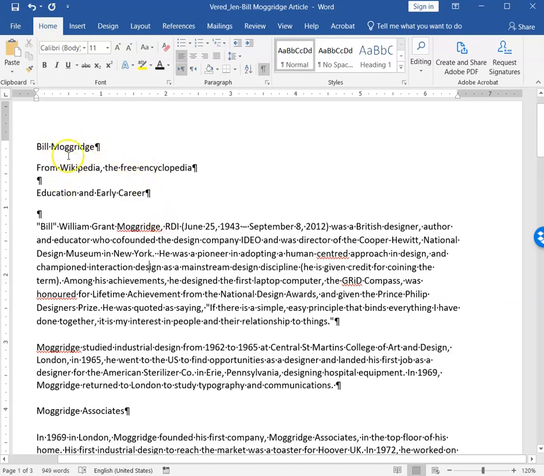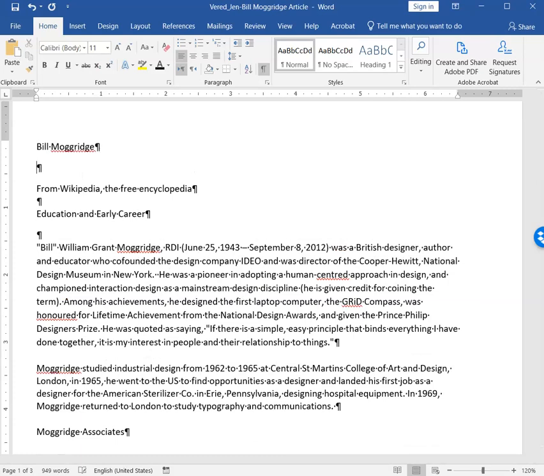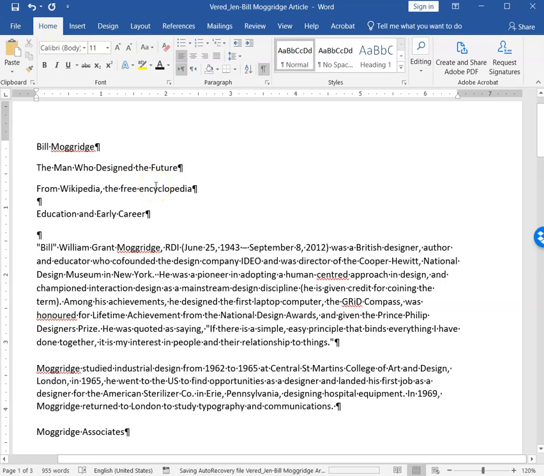I want to add some text in between Bill Moggridge and from Wikipedia. So I'm going to click right here after that name and press enter. And I'm going to type in the text, "The man who designed the future," because Bill Moggridge was the designer of the first laptop. Although, again, that usually sounds like, hey, what's the big deal? But before he designed it, we didn't have computers that were shaped like a book that you could open up and close, something that we take for granted today.